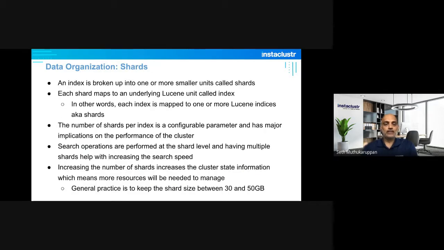And then at the next level of document organization would be the shards. An index is broken up into one or more units called shards, and each shard maps to an underlying Lucene index. The number of shards per index is configurable, so you can have different indices with different numbers of shards. And the number of shards can have a major implication on the performance of your cluster.